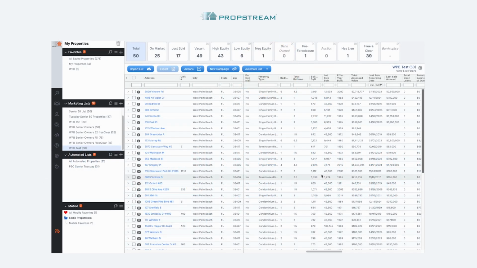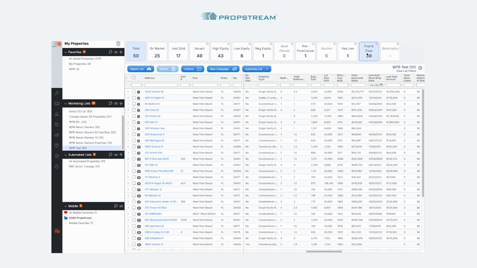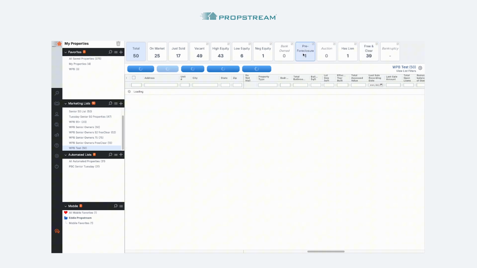With Lead Automator, you'll have access to 10 summary boxes located at the top of your My Properties page, starting with vacant and ending with bankruptcy. These summary boxes show how many properties are available within each category whenever you click on a list in your My Properties page. The summary boxes also act as a quality assurance check.